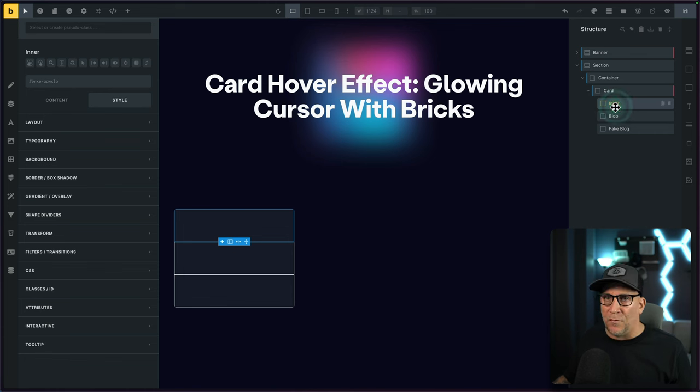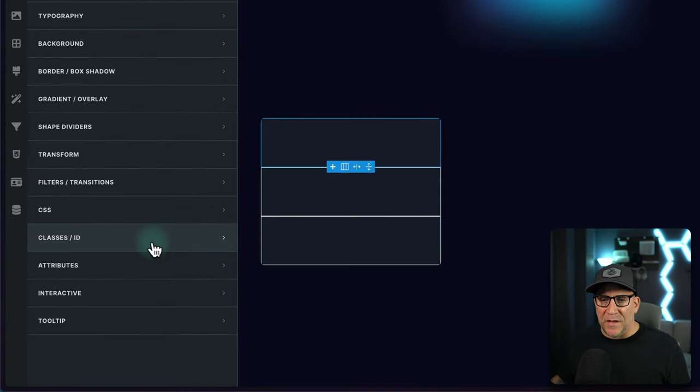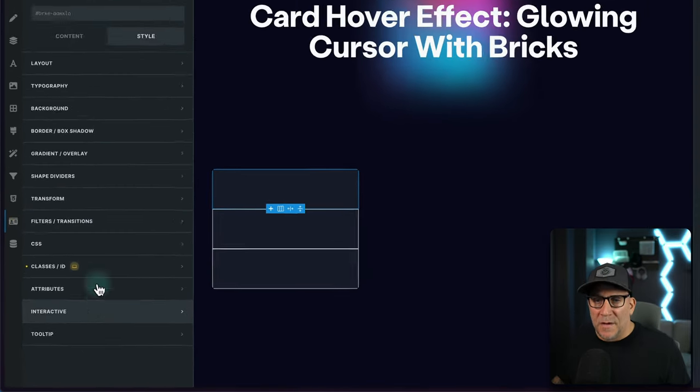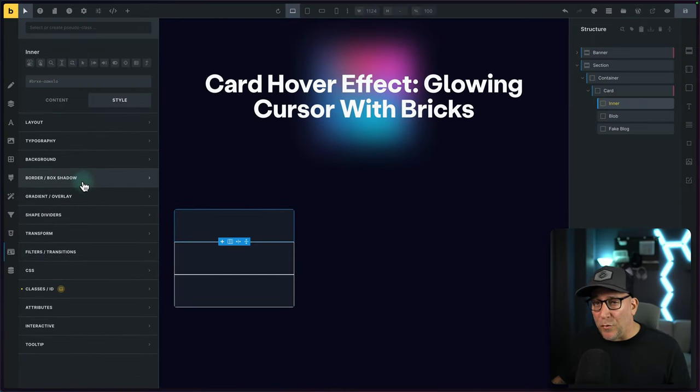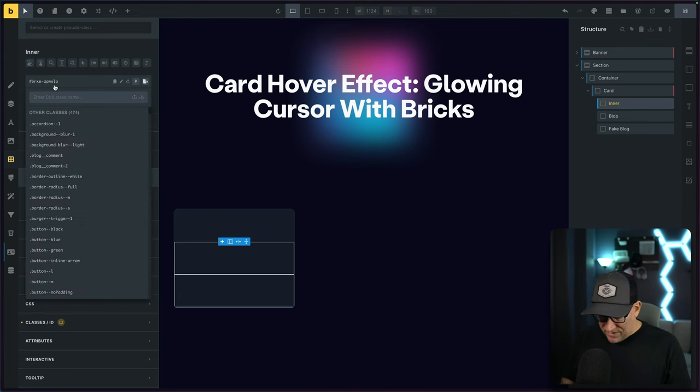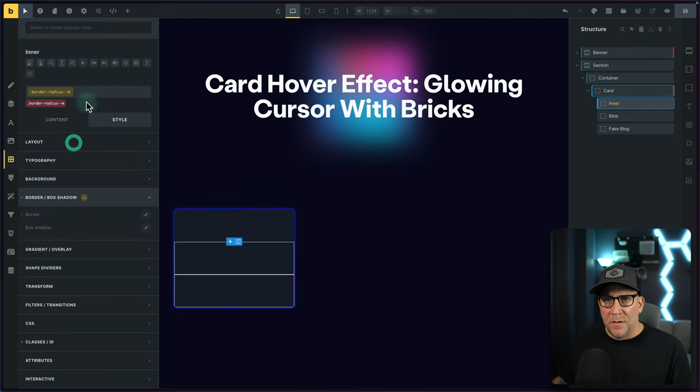Now let's move over to inner. The first thing we want to do is give it a class, and we're going to give it the class called inner. Next, you're going to want to give it a border radius, and you want your border radius to match whatever you put in your card. I have my border radius, it was the border M, my medium border radius right over here. So just make sure your border radius matches on both. That is going to make things look clean when we have the hover effect going.